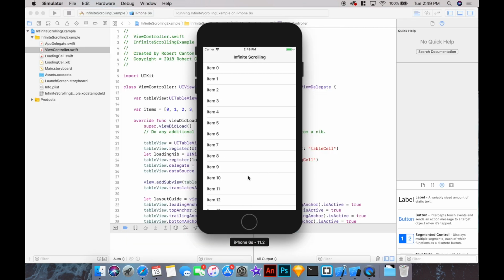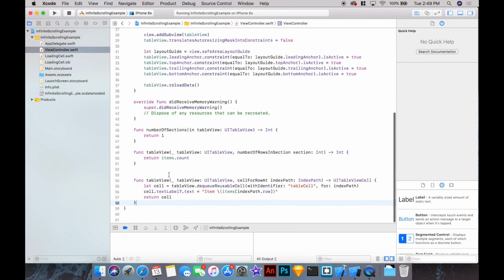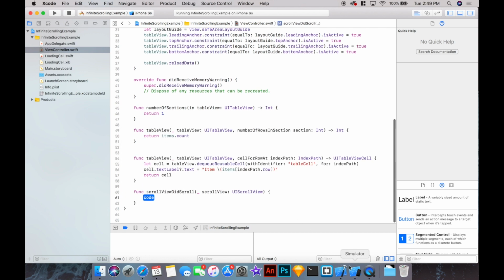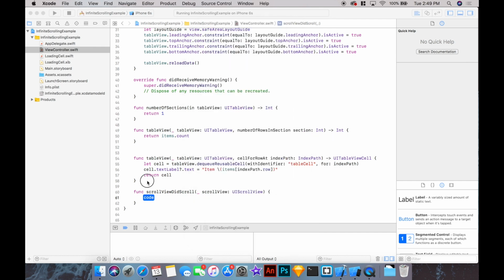So in the starter project, what I have set up is the table view with some items loaded. And when you scroll to the bottom, nothing's happening right now. So we need to add a bit of code that'll detect when we've hit the bottom of the table view. I'll do that in a delegate method called scrollViewDidScroll, and this is basically going to be called anytime the user scrolls in the table.